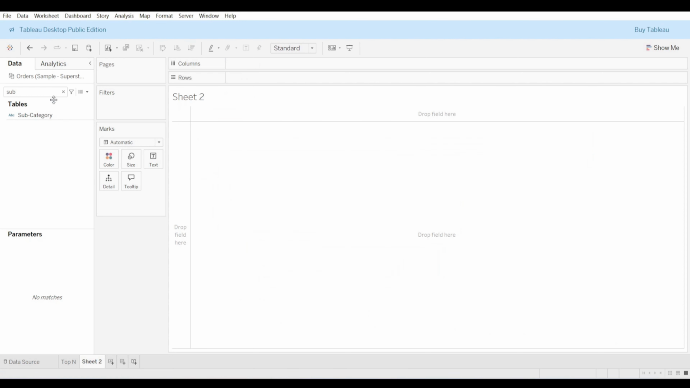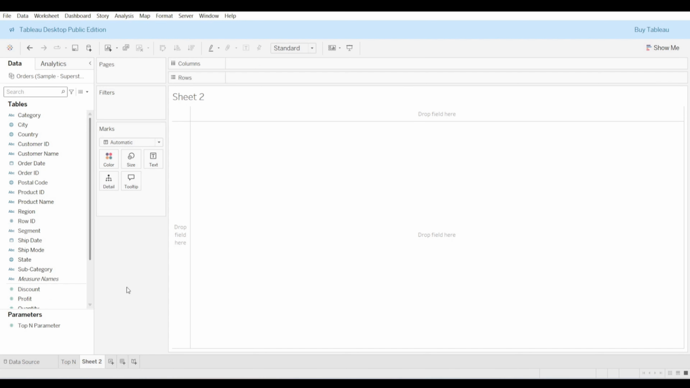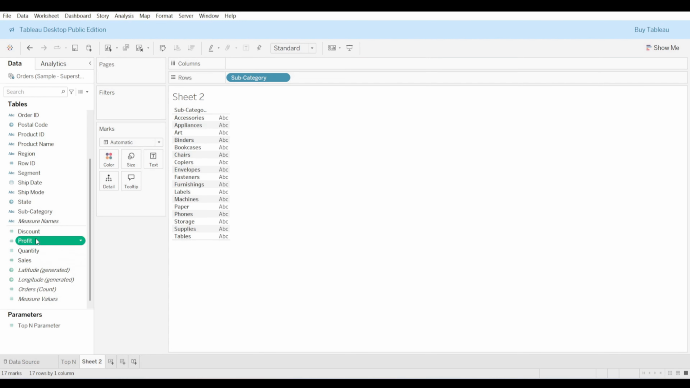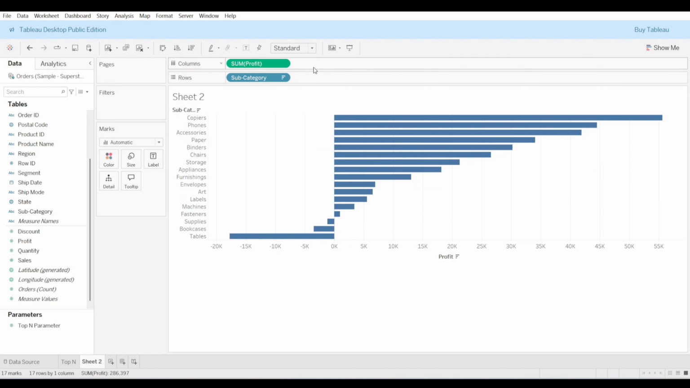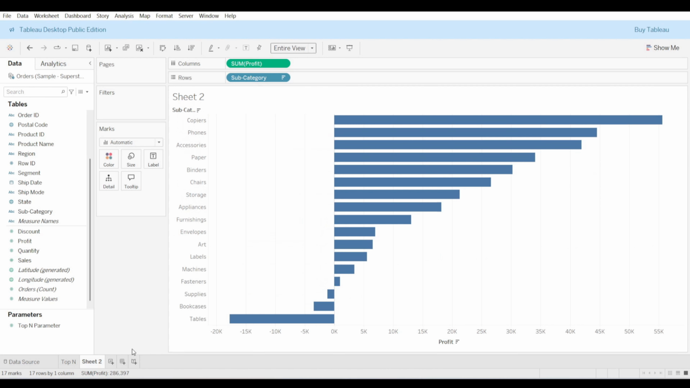Okay. Now I'm going to show you how to do a bottom N. I'm going to use the same parameter that I created because this parameter is just a number. I can use this top N parameter for both top views and bottom views. So again, I'm going to put subcategory onto the rows and profit onto the columns. I'm going to do a descending sort and entire view.